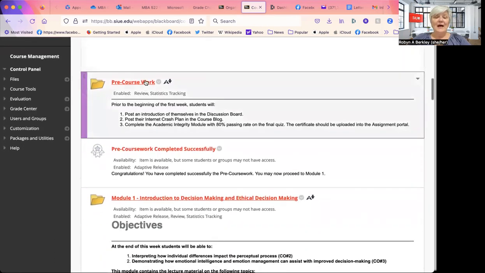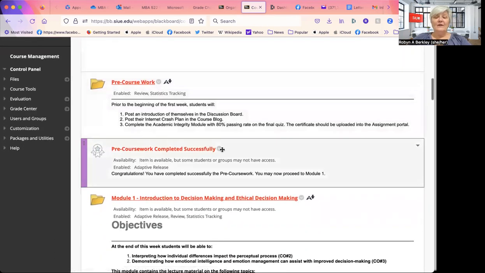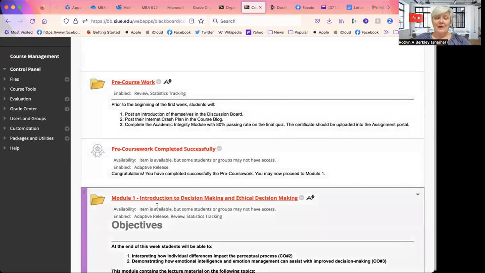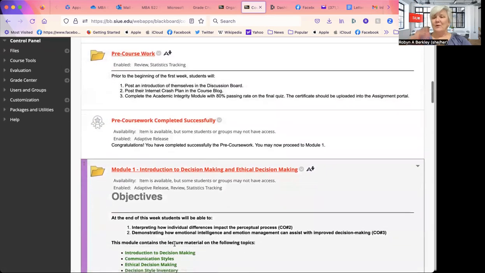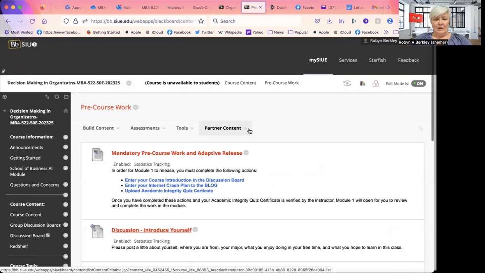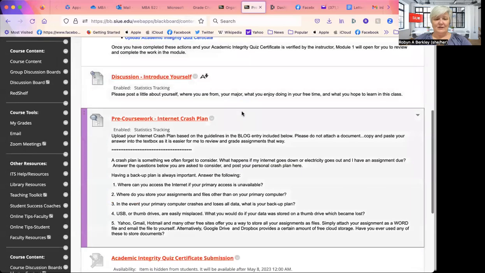After that, you'll see folders. This will not become available to you until you complete the coursework. So you finish all the requirements in this module, this opens up for you, and then the next module will open up for you. It sort of opens up on an automatic basis. So your pre-course work, you click on this, and you'll see that there are 3 assignments in here.